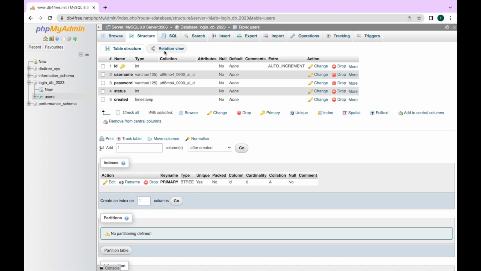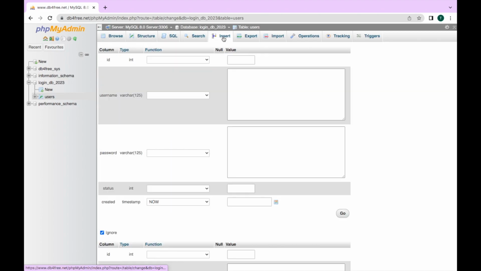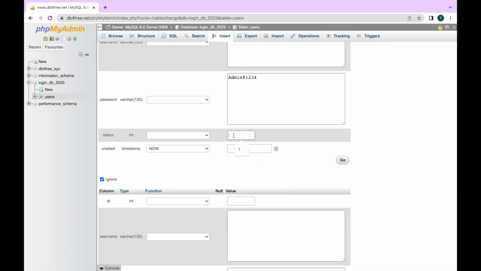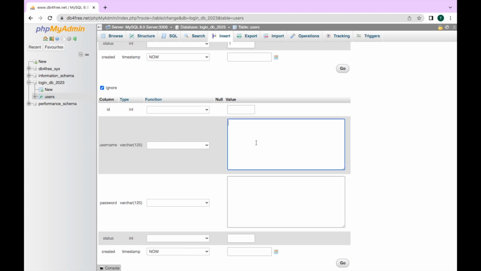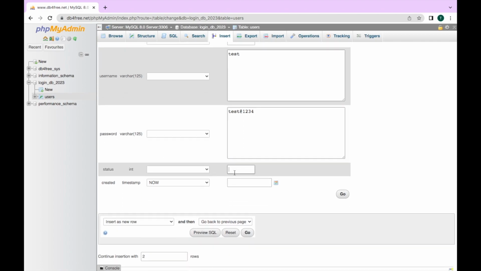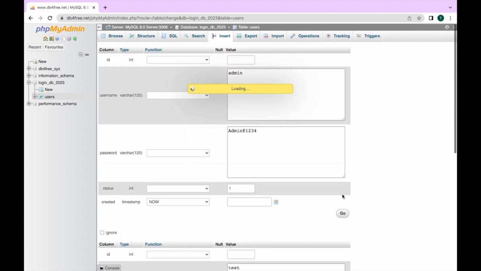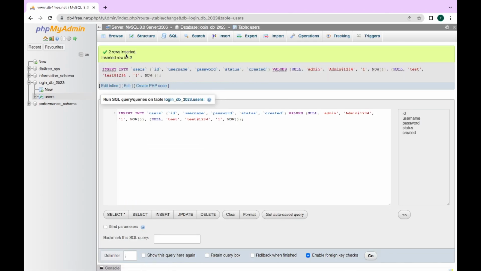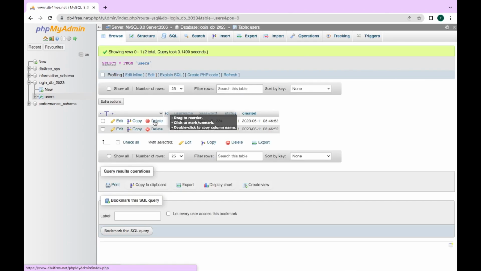Next we are going to insert some data into this user table. Click on insert. Username is admin, then password is admin@1234, status 1. Then create one more account, that is test, with test@1234, and status is 1. So save this. Now we can see the two users have been created.